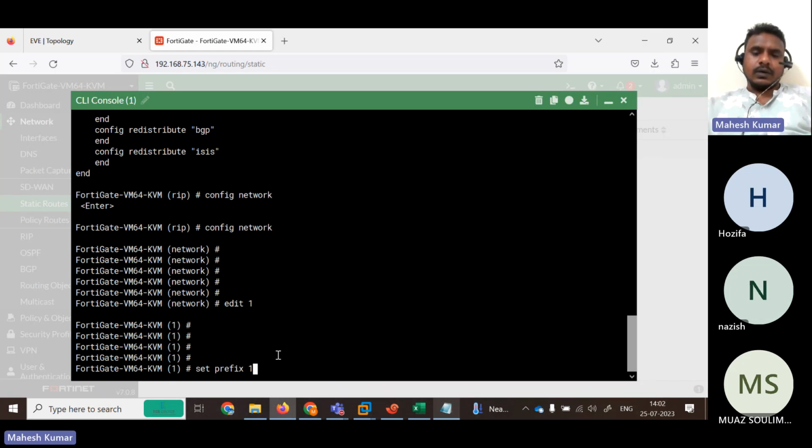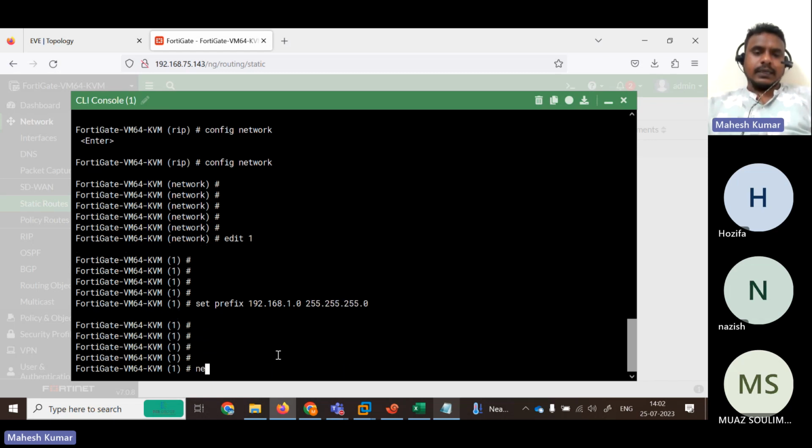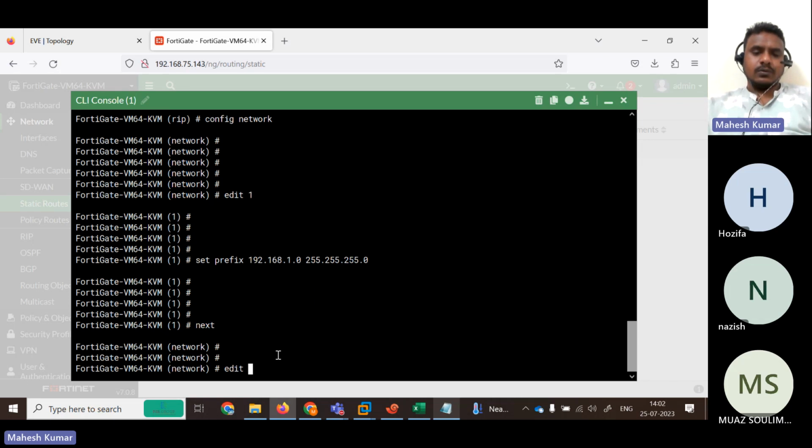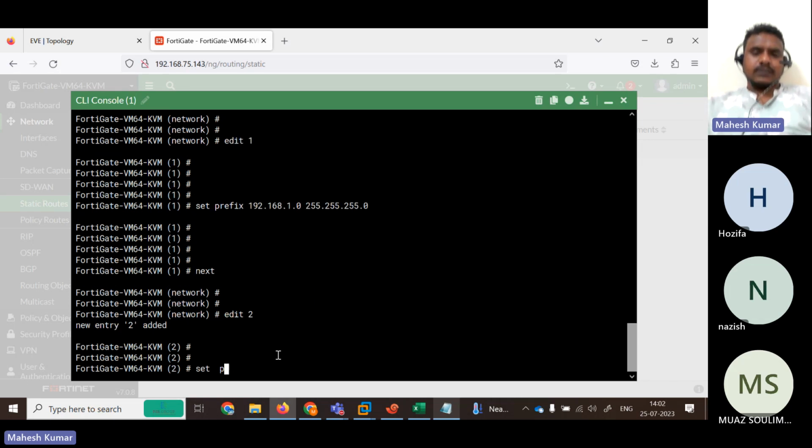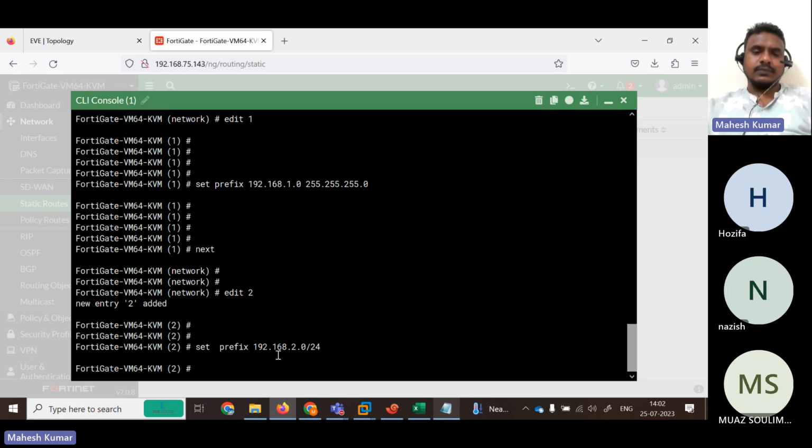Set prefix 192.168, what is that? 1.0/255.255.255.0. Okay, and the next. What is the next one? Edit two, set prefix, another network. What do we have? 192.168.2.0, and the /24 is also fine. Let me verify. Yeah, it is fine.